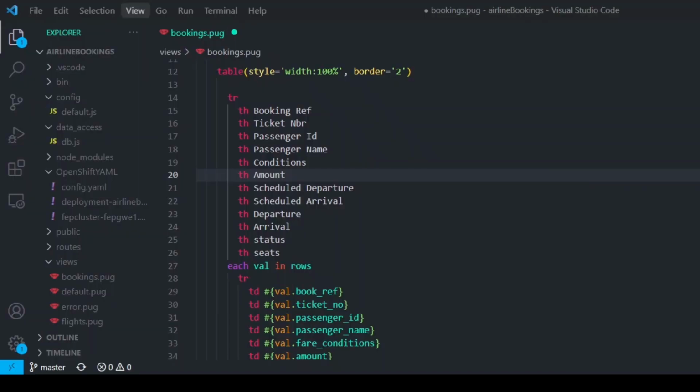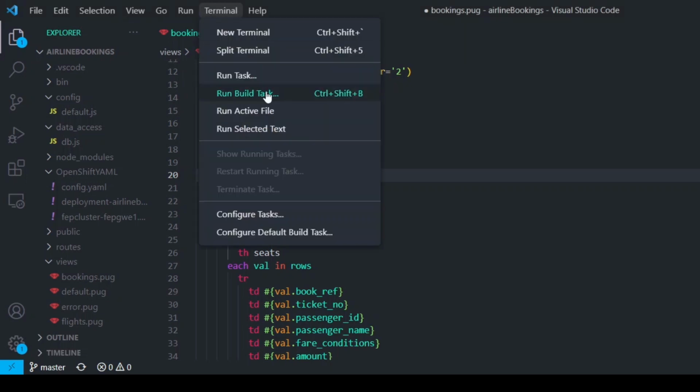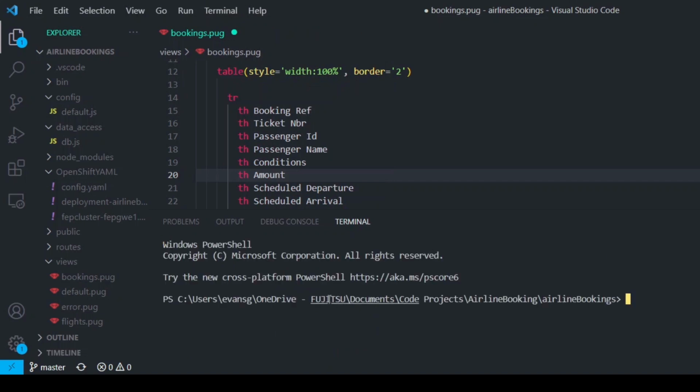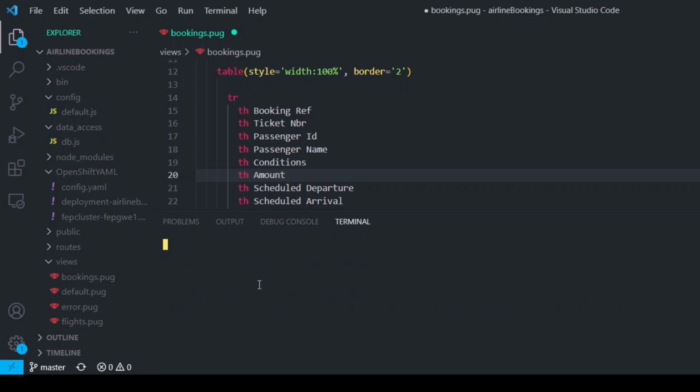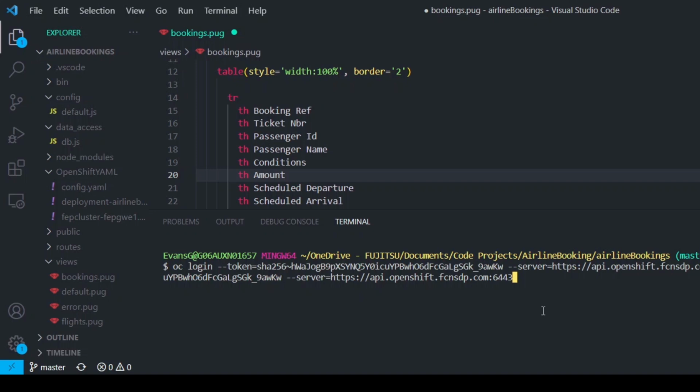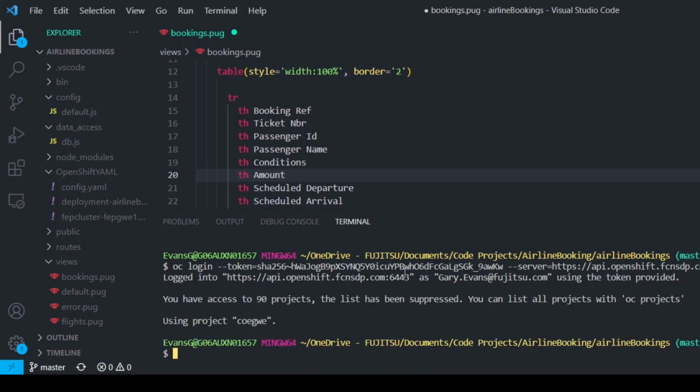We'll come to my Visual Studio and run up a terminal. Probably a bash terminal here. So use a Git Bash one. And execute that. Oops, I put it in twice. A bit quick with the mouse button. And now we're logged into OpenShift.